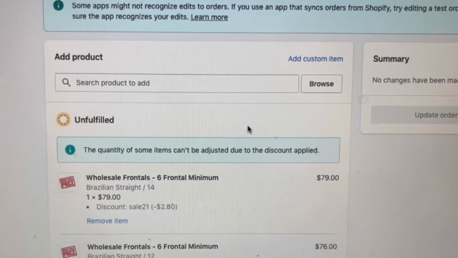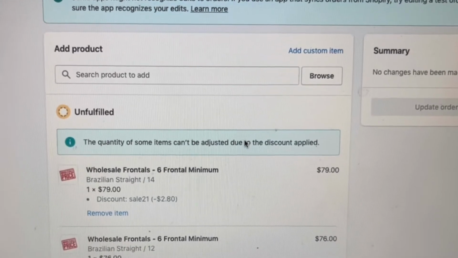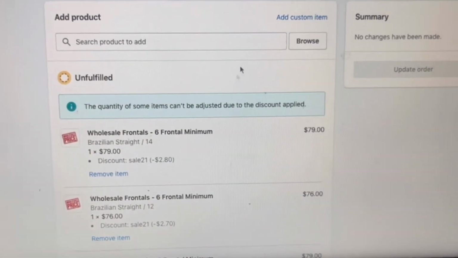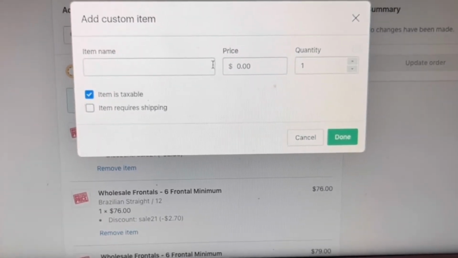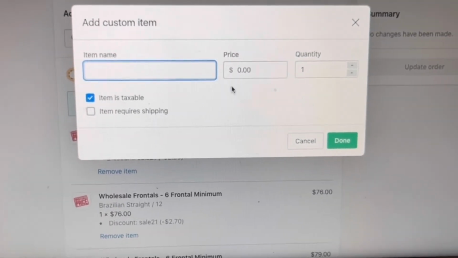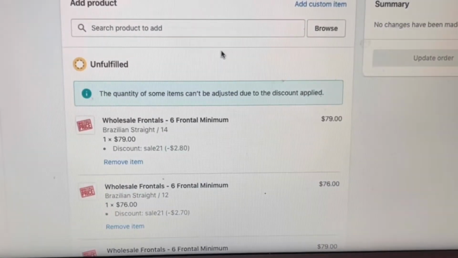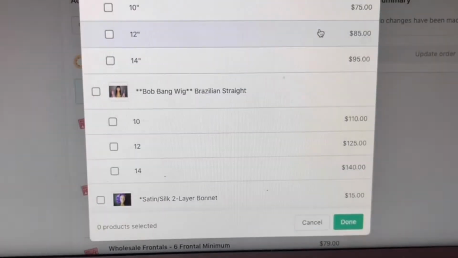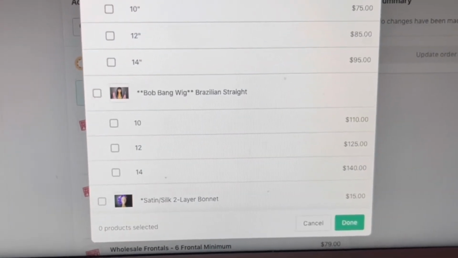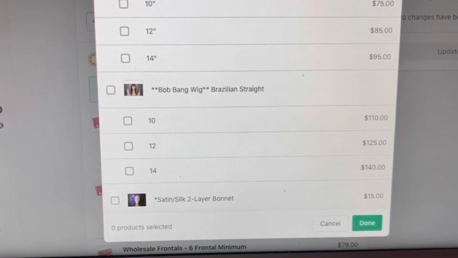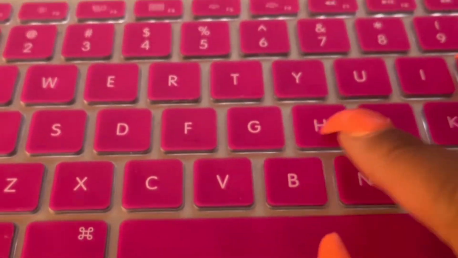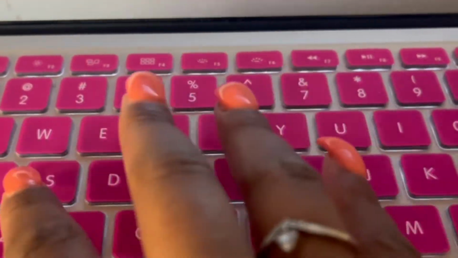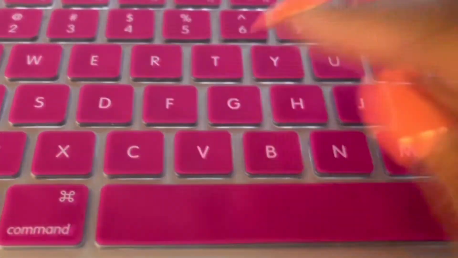So for this particular order, I'm going to add additional bundles, and I'm also going to add closures to this order. What I'm doing now is I clicked on add custom item. You can either add an item this way by typing in the item name and the price and adding, or you can browse through the products that are already available through your Shopify store and add the products in manually. So that's what I'm doing now. I'm just typing in what I'm looking to pull up.